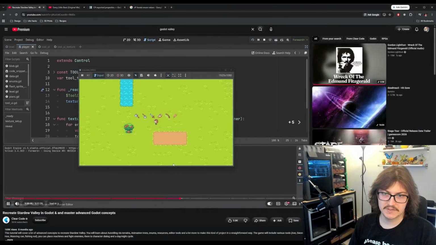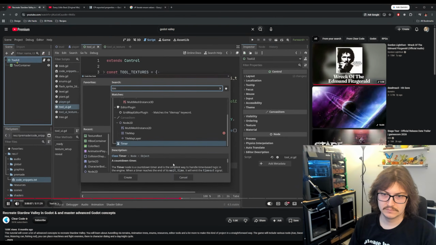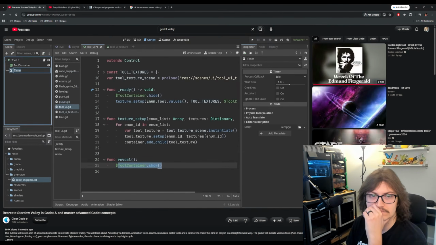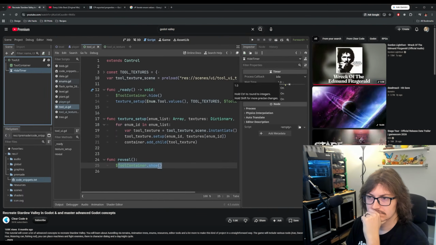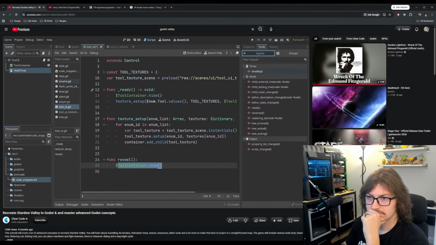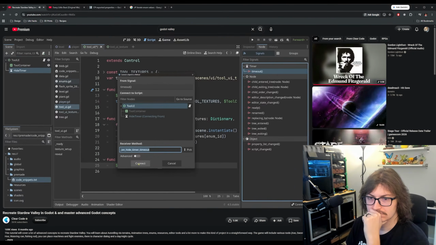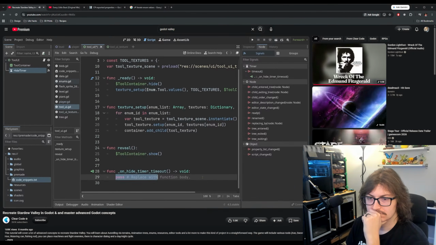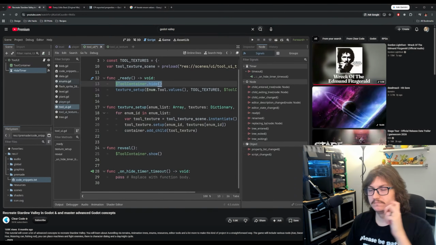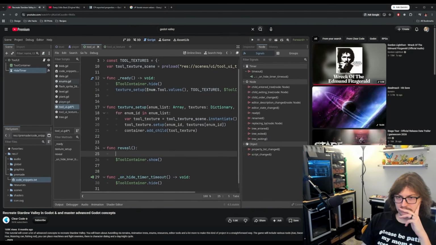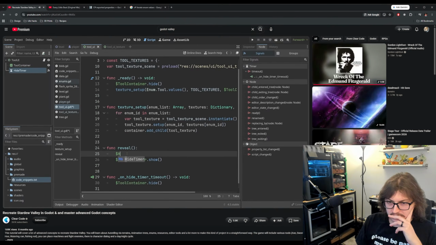I clearly messed something up. I'm going to add a timer node, which is going to be the height timer that's going to get a duration of 1 second, and it should be one shot. We also want to connect the signal to the scene, so connect timeout on hideout timer. Once this timer finishes, I want to do what we have done up here, tool container.height. Once we're revealing the container, I want to get the height timer and start it.